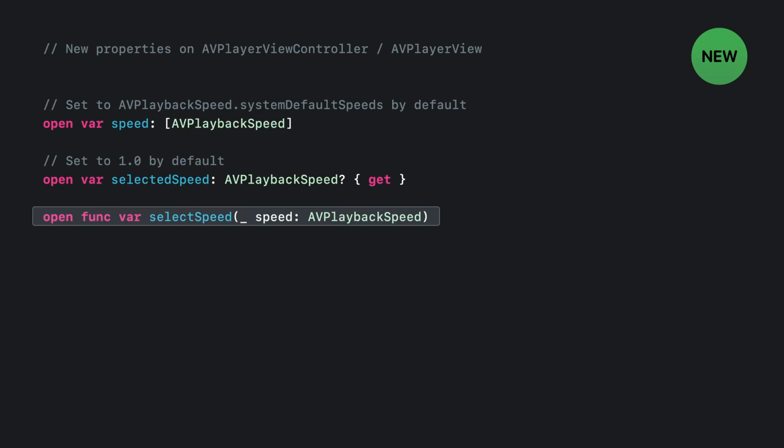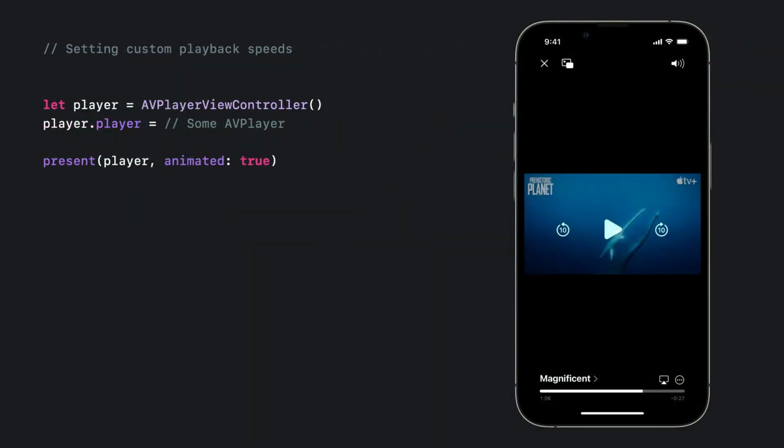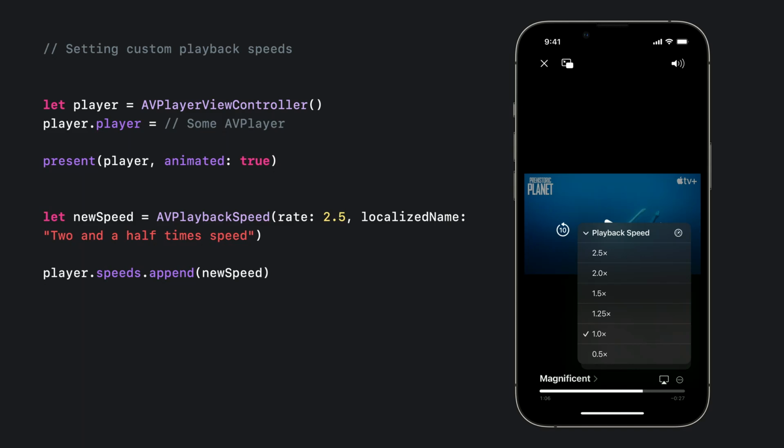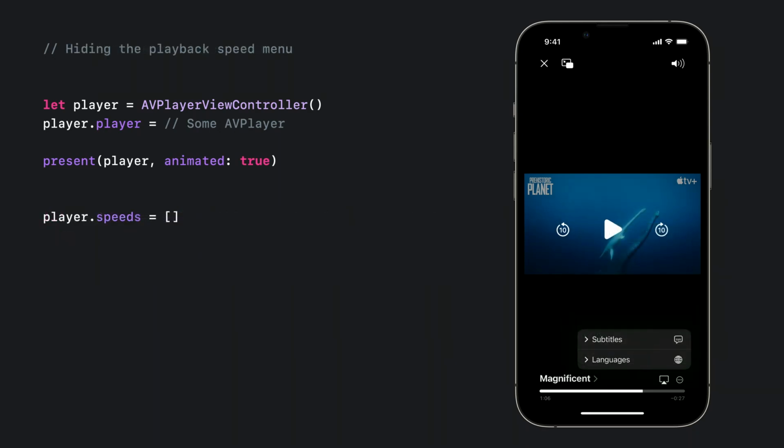Let's take a look at an example. Here, we're creating an AV Player View controller and presenting it. By default, this will use the system-provided list of playback speeds. You can add a new speed to the menu by creating an AV Playback Speed and appending it to the list of speeds in AV Player View Controller. We can also disable the menu by setting an empty list of speeds. It's as easy as that. Note though, you should always call AV Player Play to begin playback. Never start playback by calling set rate 1, as the selected rate might not be 1.